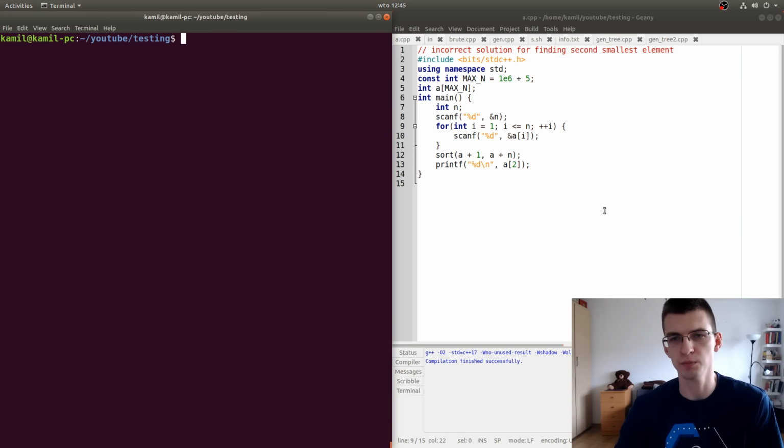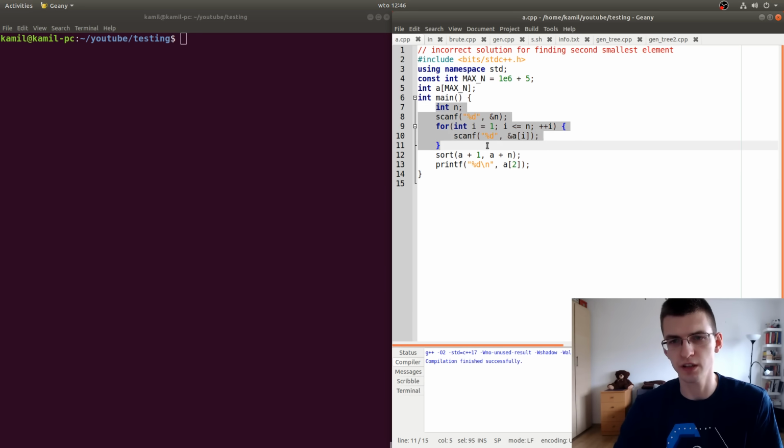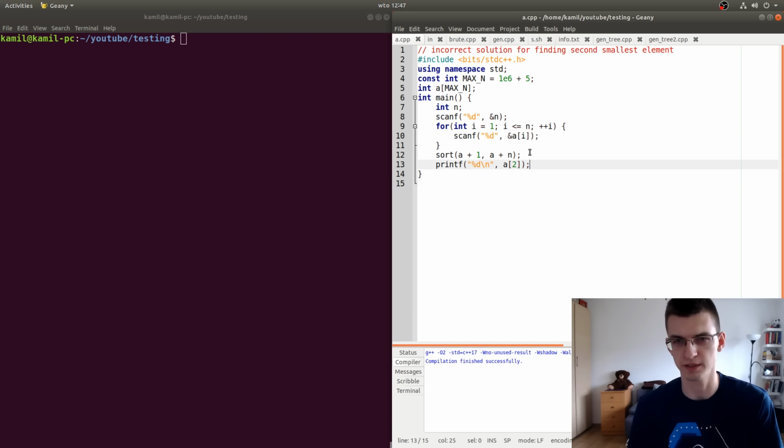So, as an example, let's think about a very simple problem. Given a sequence of distinct elements, we want to find the second smallest element. Here we have an almost correct solution in n log n. This problem can be solved in O of n, but that isn't important here. Here I read the input, then sort it, and print the second element in the sorted array. This should be the second smallest element.